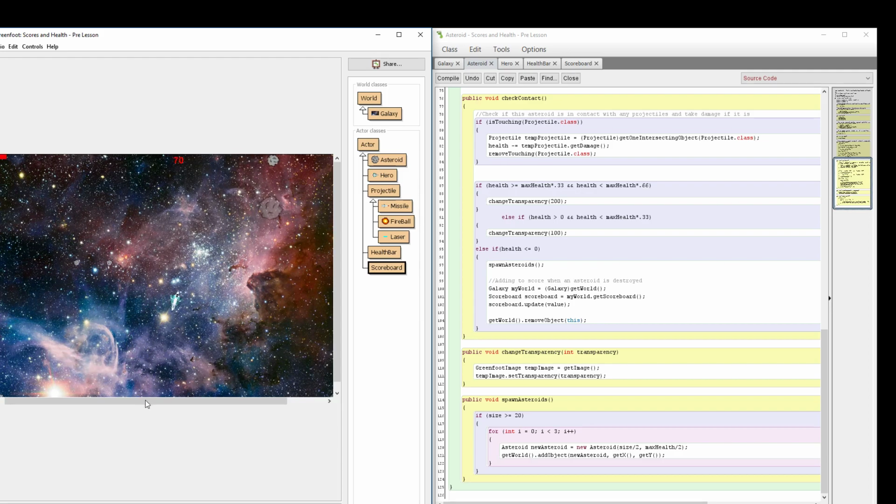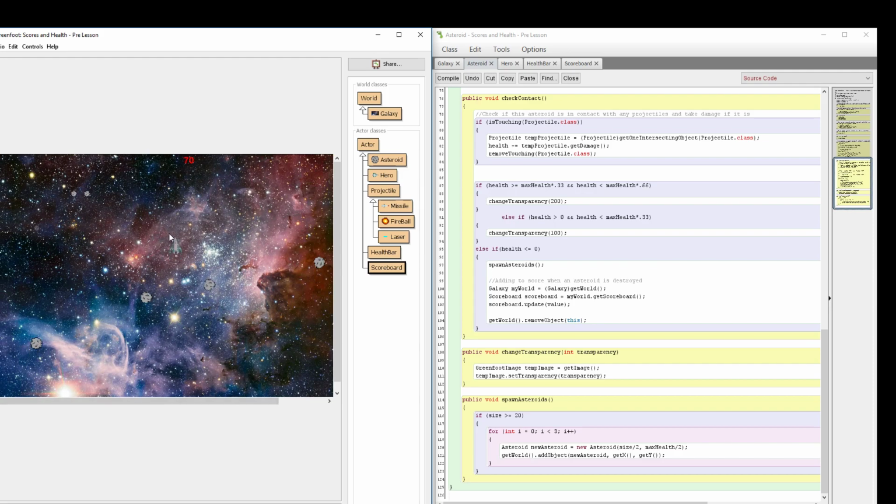So we have lots of visual feedback information. My health is getting pretty low. I have one hit left in me. My score is 70. If you are someone who wants to make a two-player game, you could have scores for different players popping out here. There's lots of ways you can customize this further.